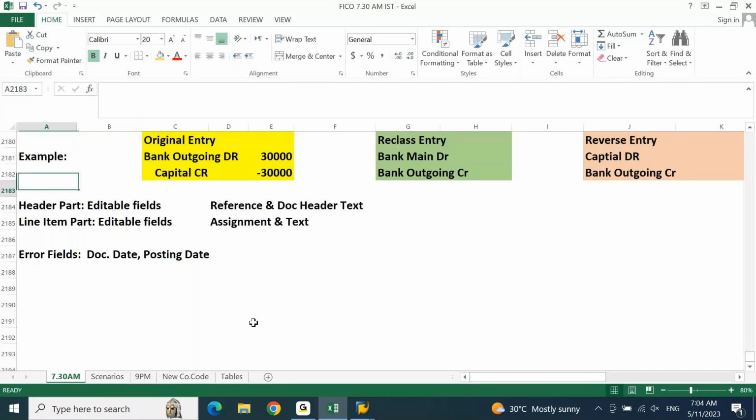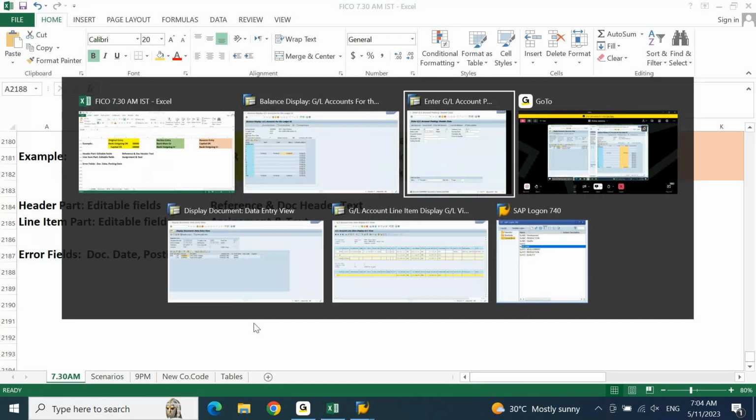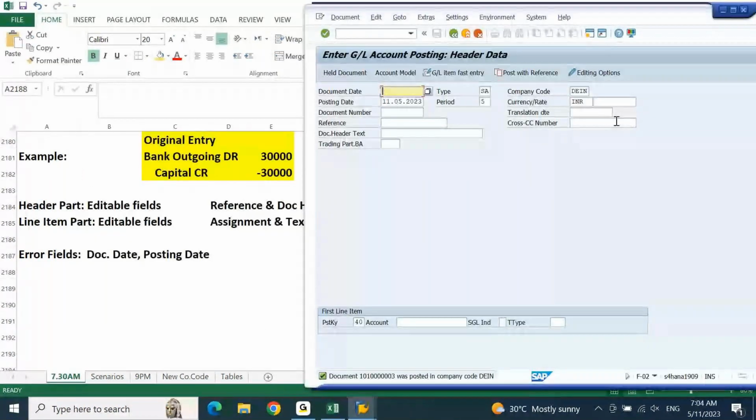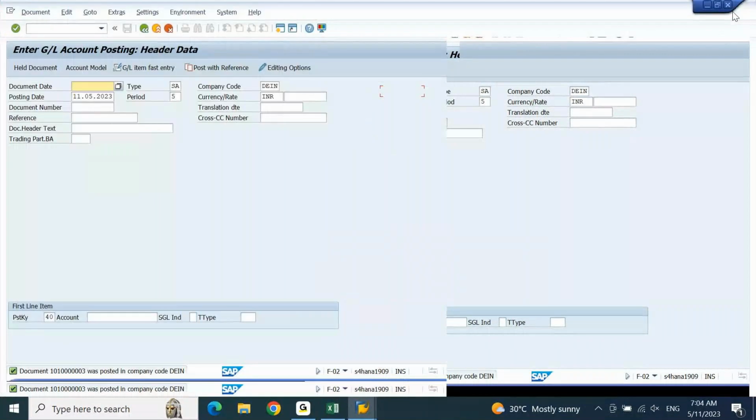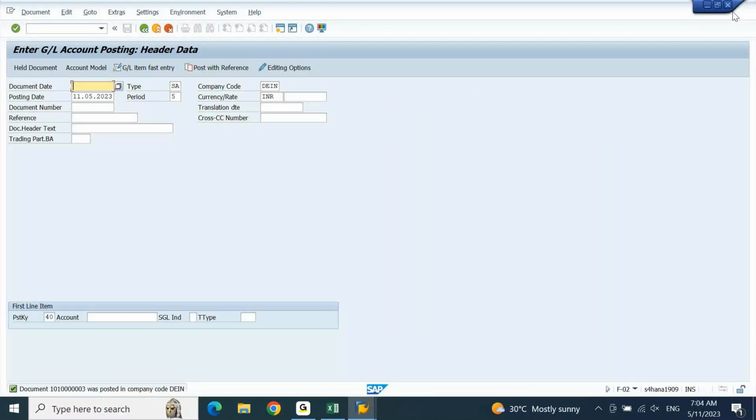Okay. Now, next entry, what am I going to pass? I'm going to pass one more entry, but this time with incorrect information of profit center. So the scenario is: I want to pass another entry by assigning a wrong profit center. Am I correct? Is the scenario clear, what we are going to execute? You want to pass one more entry, but with an incorrect profit center. Am I clear or not?